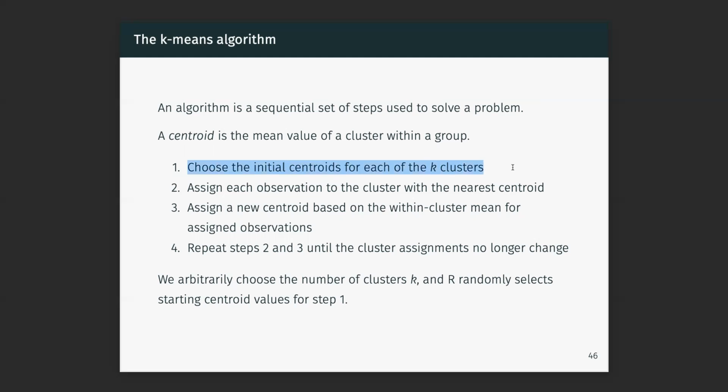So we're going to choose randomly the initial centroids for each of the K clusters of interest. If we say there are 4 possible groupings in our data, we're going to randomly select 4 possible centers for those groupings. We're going to assign each observation in the data to a cluster, 1, 2, 3, 4, with the nearest centroid. Then we're going to assign a new centroid based on the distribution of those that we assigned to the group. So we're going to move the center based on the empirical distribution that we assigned to the group. Then we're going to repeat steps 2 and 3 until we don't get any motion in that center.